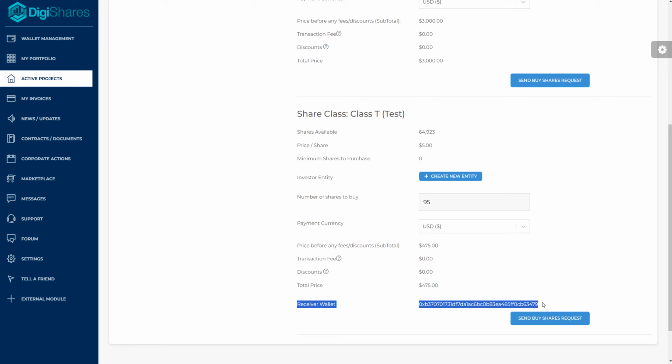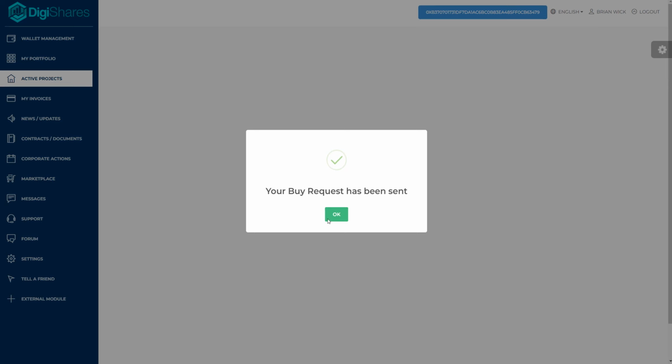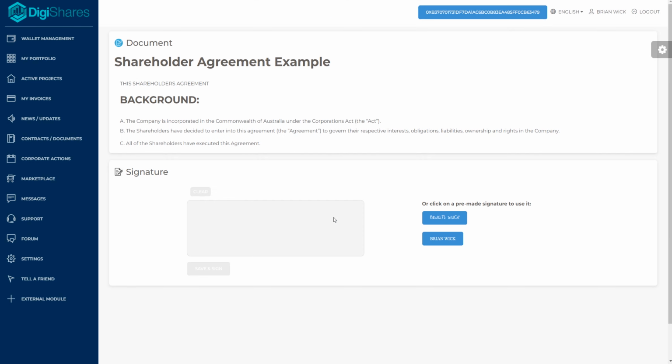The investor has the ability to bring their own wallets, and through Wallet Connect, we support over 50 wallets through the various different EVM networks. Once done, we simply send the buying of shares request, which will bring up the relevant documentation. In this case, I only have a single contract that needs to be signed, where I simply scribble my signature.